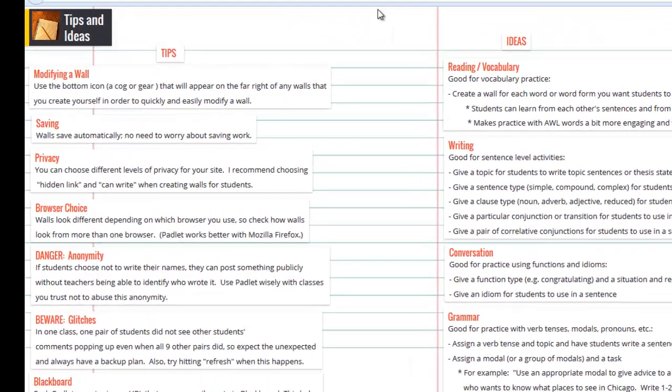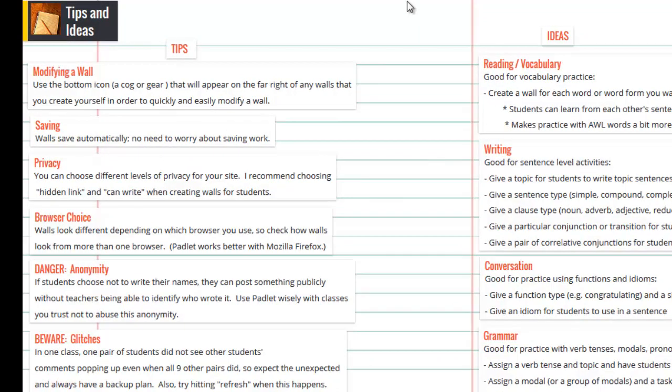A couple of tips. You don't have to worry about saving work. It saves automatically. This is one of the reasons it's so user-friendly. However, you do have to think about which browser you use. Padlet works better with Mozilla Firefox. Sometimes it just does not work well with Internet Explorer.